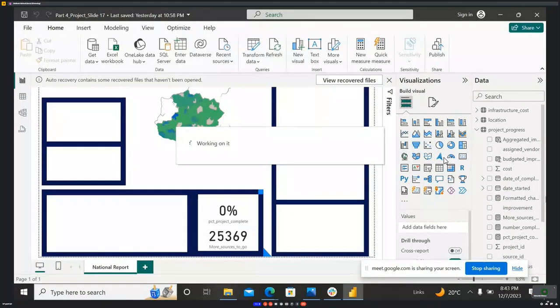Are we creating the measure in this table, project progress, or in water source? I think in water source. Correct.